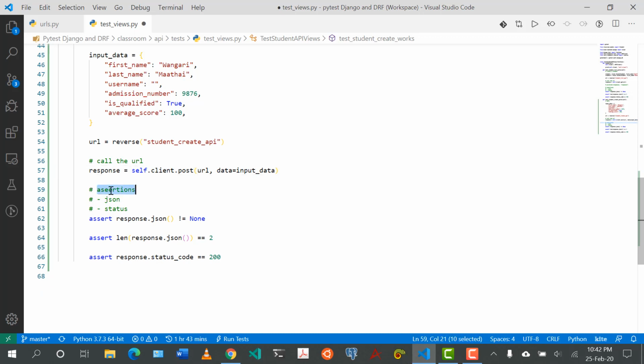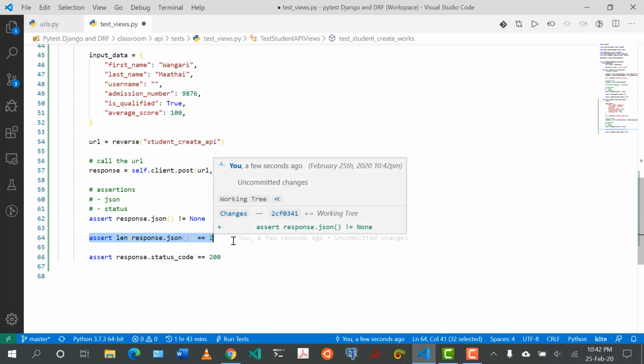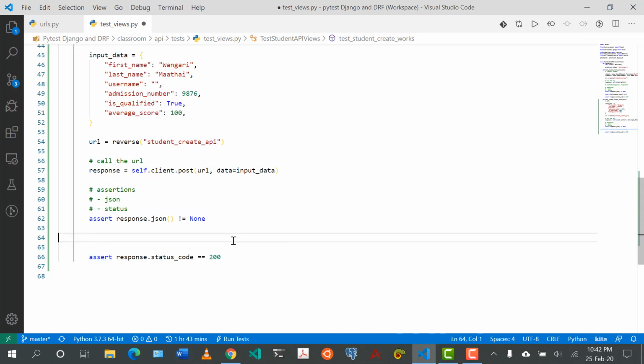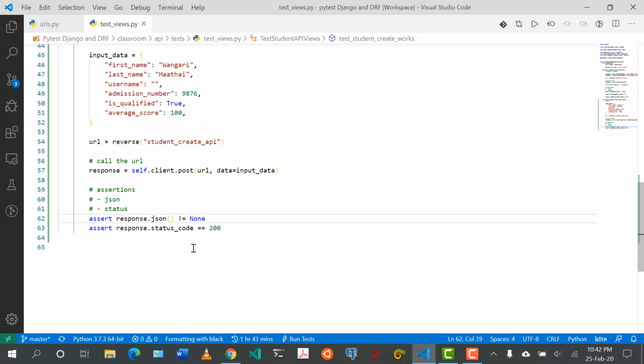We need to do some assertions here. So again, the basic ones, we said we want to assert that response.json is not None. Here we are not measuring any length. Okay, but I think another thing we can do is test the response status code.